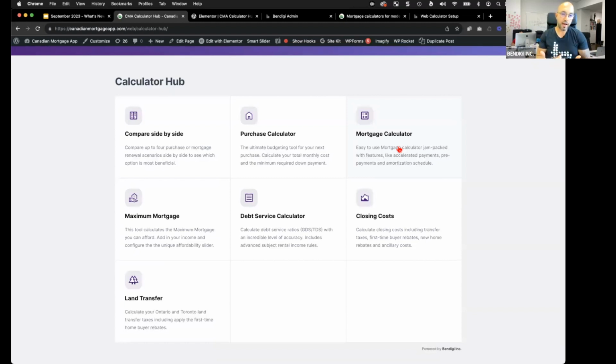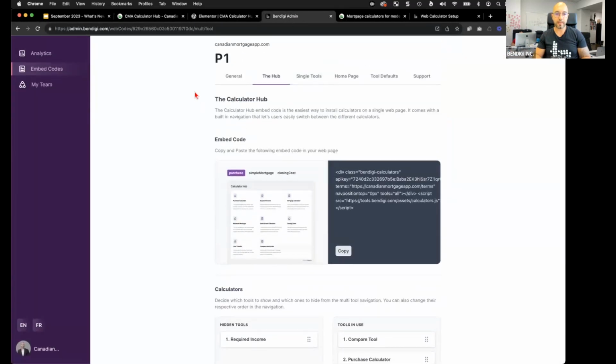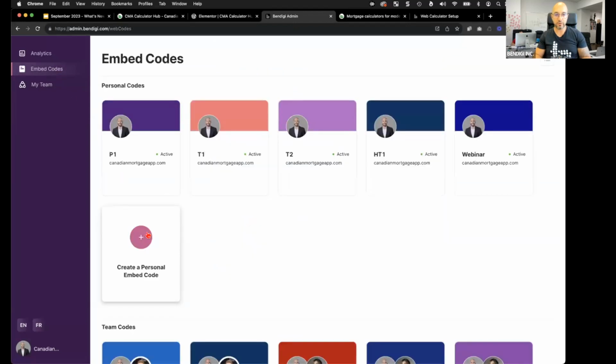If you happen to have multiple websites, for example, you have a public website for your clients, and then you have an internal website, maybe for your agents. You want to expose everything to your agents, but not so much to your clients. That's also doable. All you have to do is treat this embed code as your, let's say, public, and then create a new embed code, which is completely custom for that specific website.